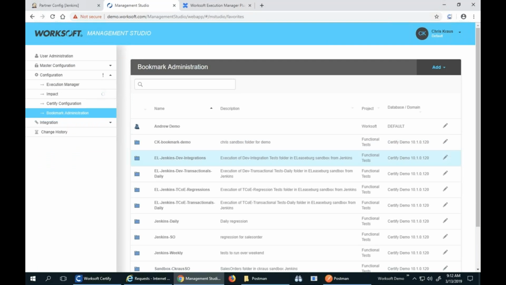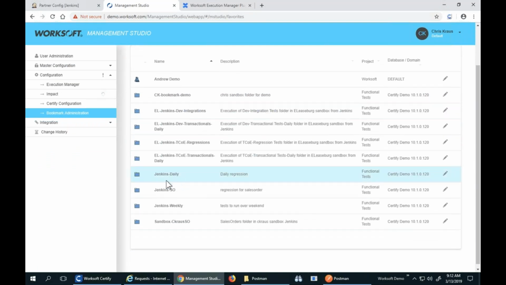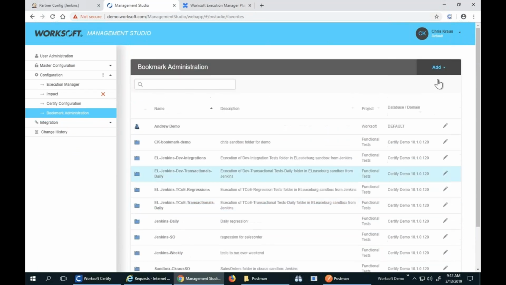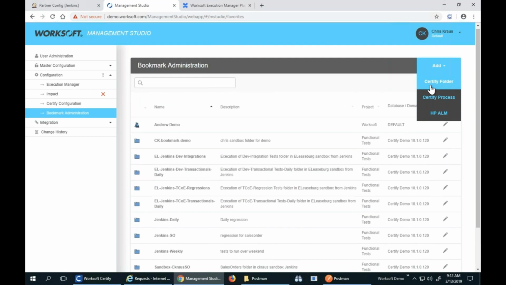If I look at bookmark administration, what I can see here is I've created different bookmarks. And what happens is these point to different locations. So if I say add, I can point to a folder of processes. From a DevOps concept, many times you create a folder and you put your tests you want to run there, and the build server just runs whatever's in the folder. So this is the easiest way for people to coordinate running their tests. They just drop it in the folder and they run. There's no extra administration. You can actually point to specific certified processes, or you can point to test sets in HPALM, and we'll run those.